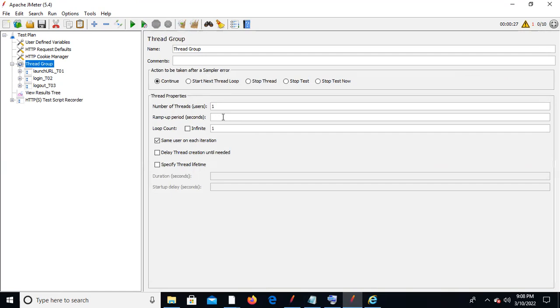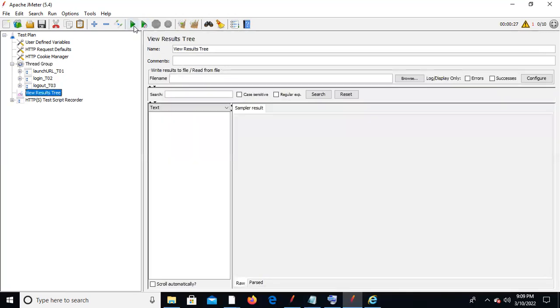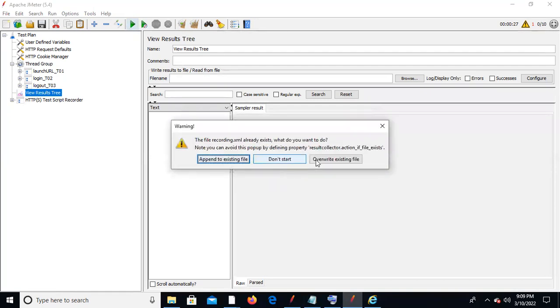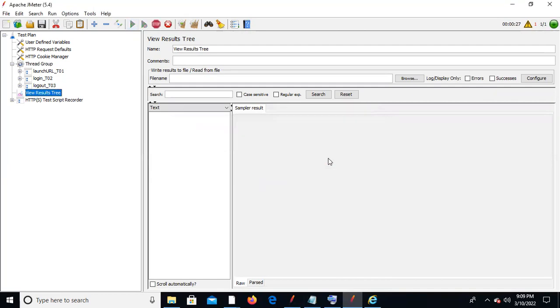And now we are not giving for one user only. Okay, ramp up I'm not giving for any seconds, so it starts immediately. So now again you can execute. This is the execute button, start button, and click on results button, and you can click on start button. It should be saved before running. Save it is asking, okay, and click on this.